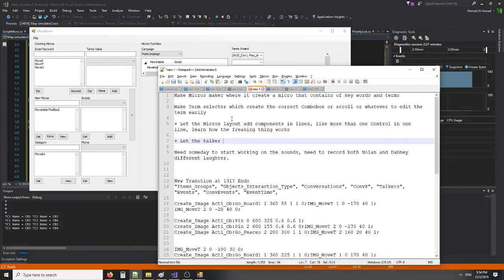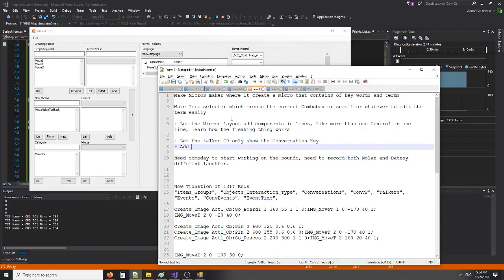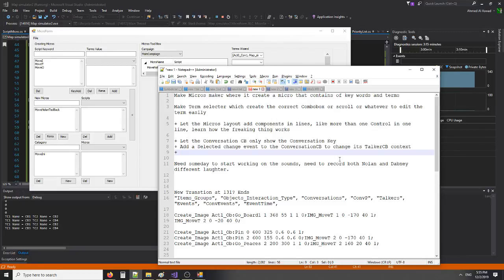Let the talker CV only show the conversation key. Add a select change event to the talker CP. No, to conversation. To change its talker CV content. No, context. We are going to give them names.